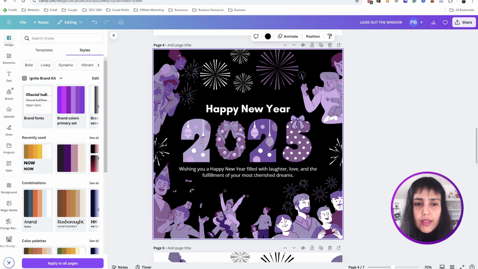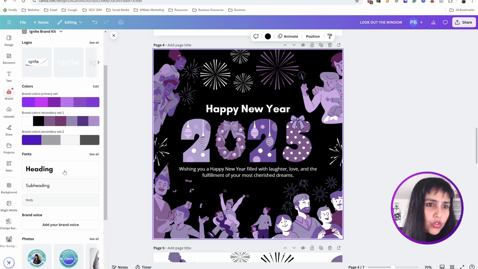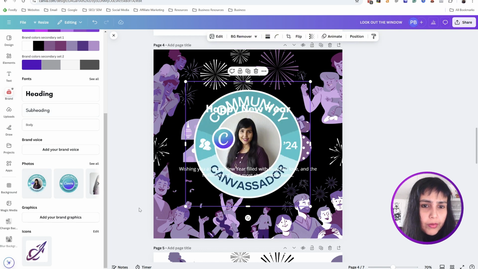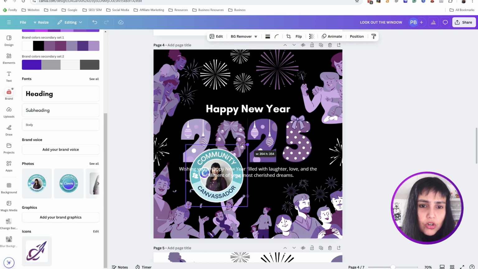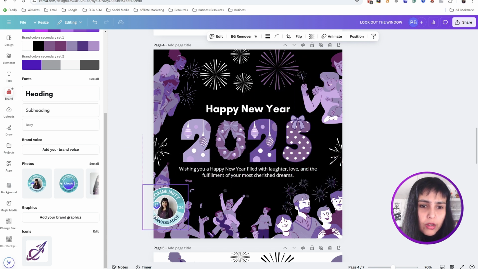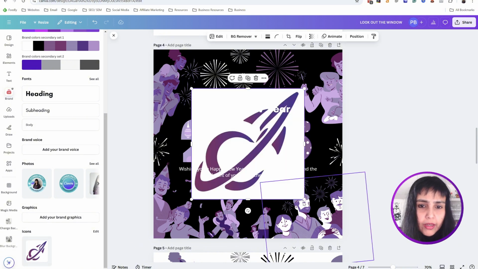Click on brand fonts. See, the color is the same, the size is the same, it just replaces the font. Then I can go to my brand section over here, and let's say I want to apply my logo or my icon. So I can apply this, my community ambassador icon. I can just put it somewhere here if I want, or not, or I can apply my logo.